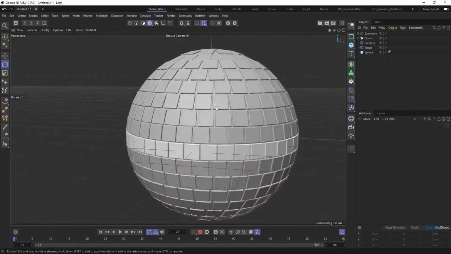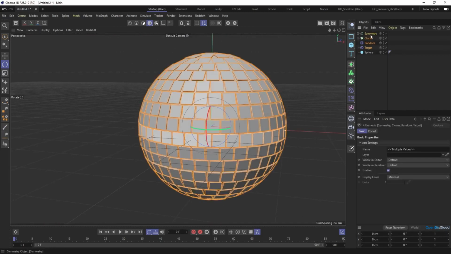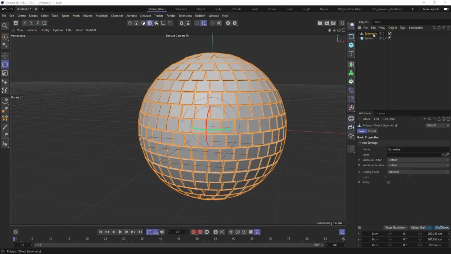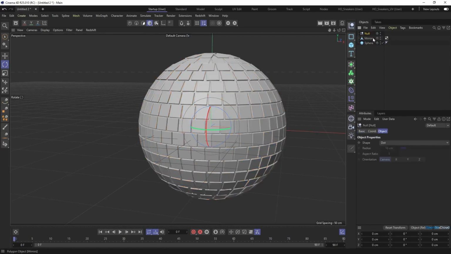And if you're pleased with everything, you can combine it all into one object. I'll select all the objects except the sphere and choose Connect Objects plus Delete. And I'll rename the new object to Mirrors. I'll also create a new null, put these 2 objects in it, and rename it Disco Ball.